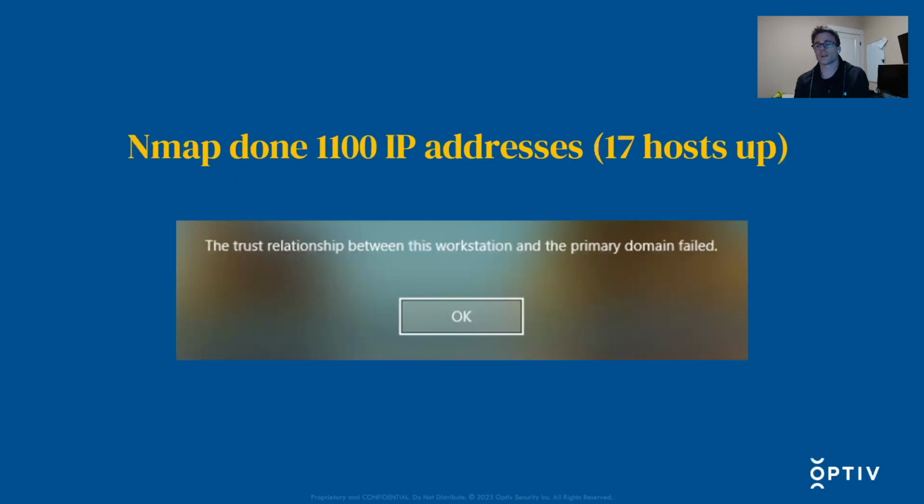So out of curiosity, there were 1,100 hosts, so I did some DNS resolution, was able to find the 1,100 IPs, and performed an Nmap scan. Out of those 1,100, we got 17 back that were alive. All of them were Windows operating systems, and when I tried to authenticate to them, every single one would give me this trust relationship error. Essentially, I couldn't log in because the credentials I had were invalid because the trust relationship was broken.